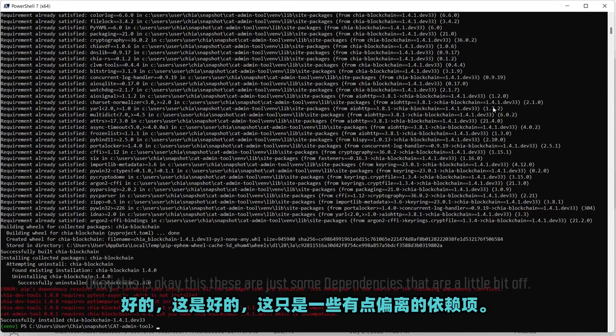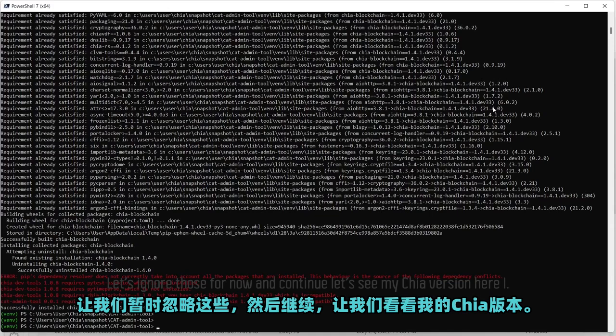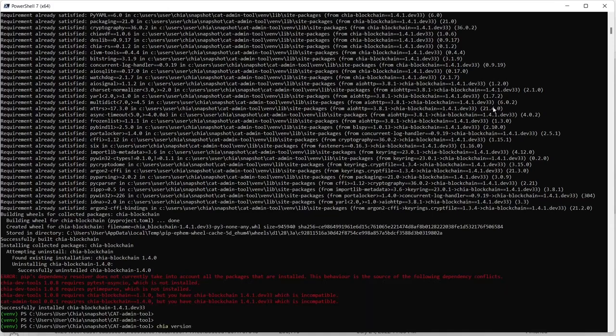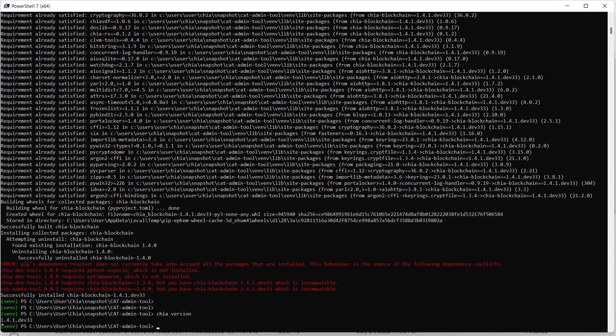Okay, this is okay. These are just some dependencies that are a little bit off. Let's ignore those for now and continue. Let's see my Chia version here. Okay, this is good. For you, when you run Chia version, it should say 1.5.0.